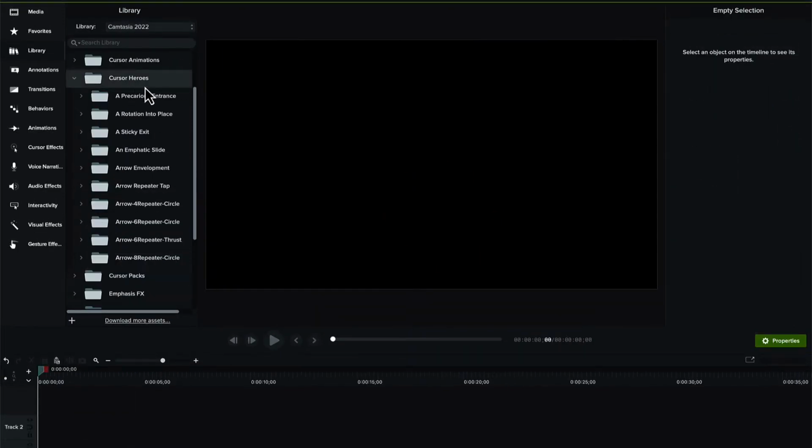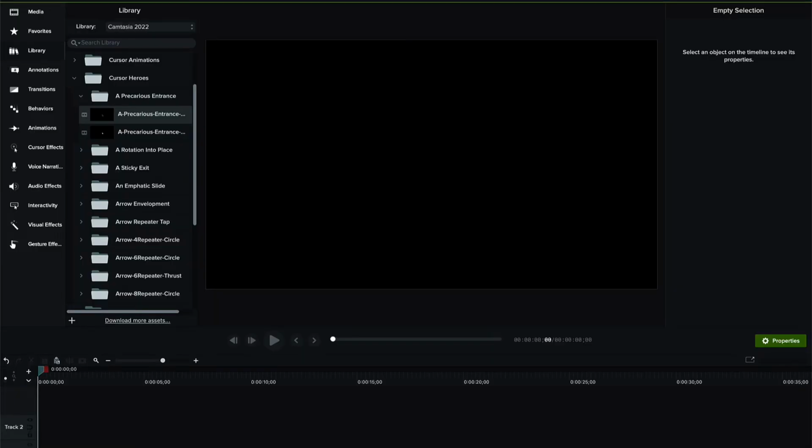Cursor Heroes offers some more dynamic animations for really showing off those cursors in a slightly cheeky way. Most of them are a little silly for my taste, though I do quite like the sticky exit one. Whoosh!